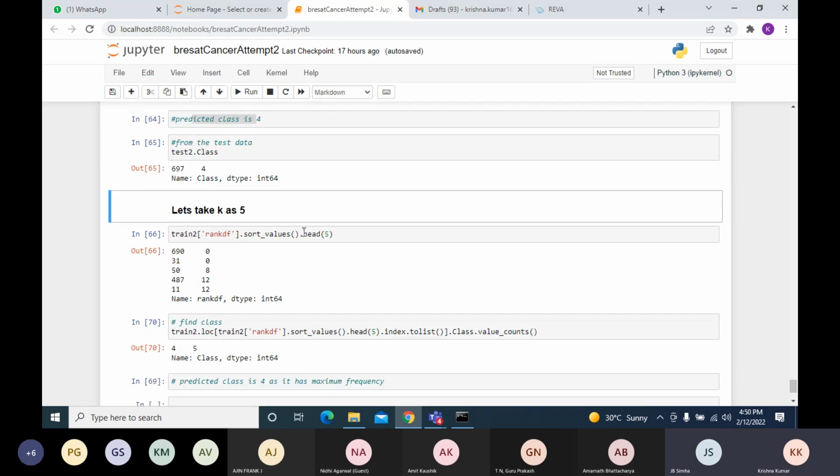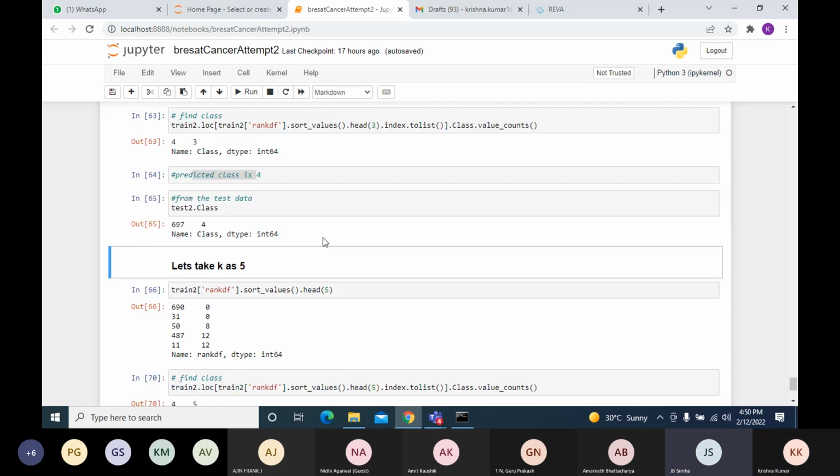So even when I use only the rank of the DF for doing the KNN. Yes, exactly, correct. Very good. This is what was written in the question also, sir. Yes, that is correct. This is what was expected.